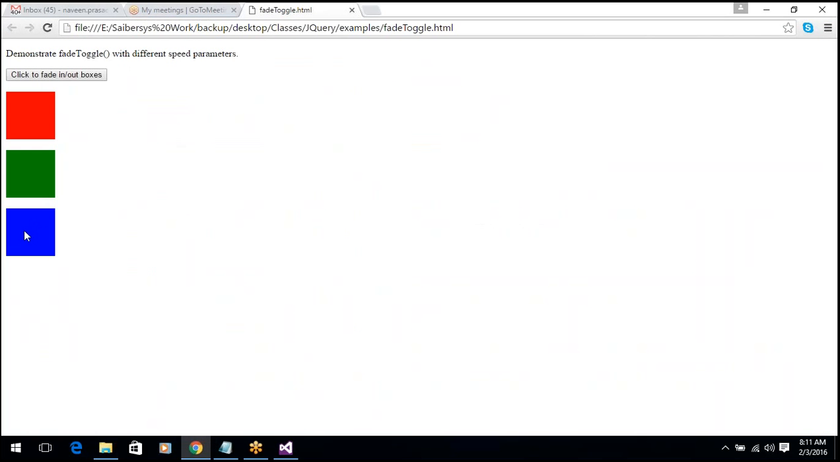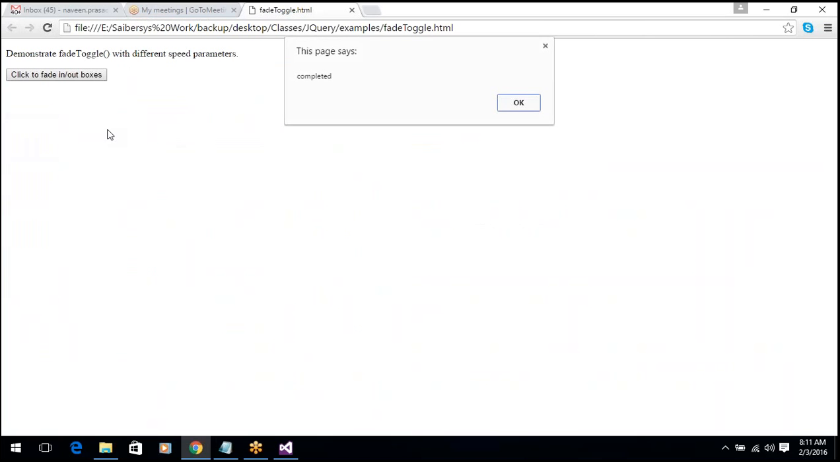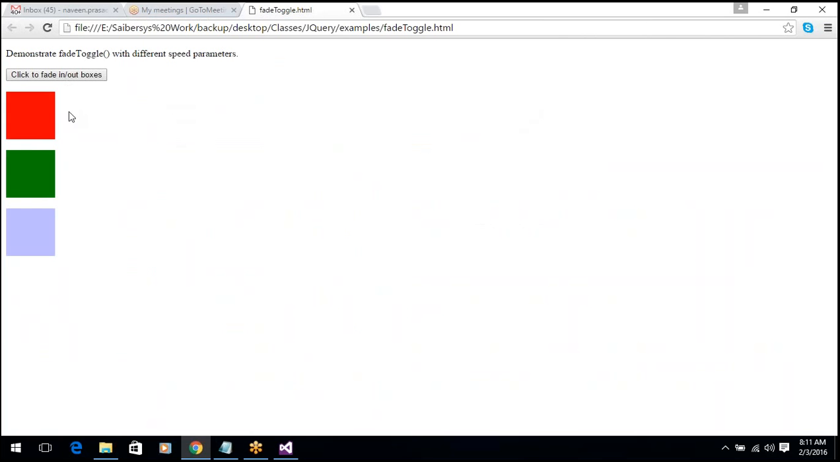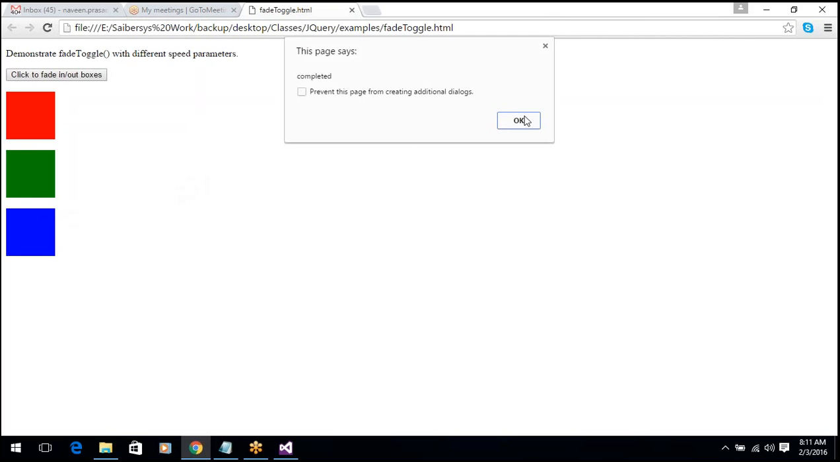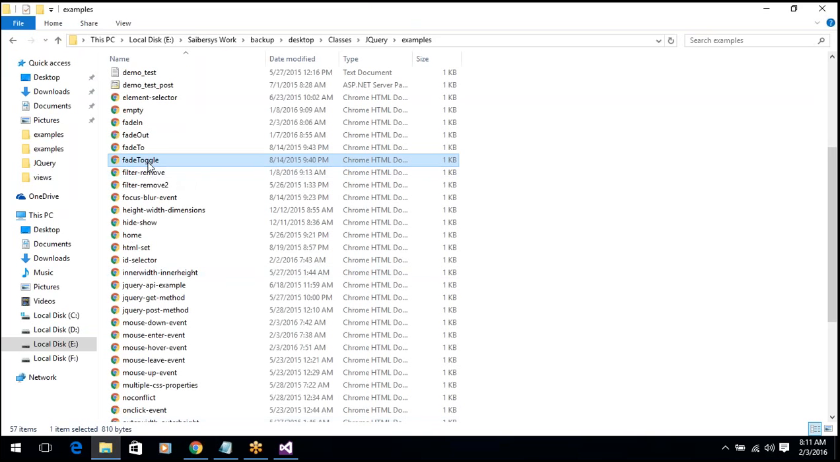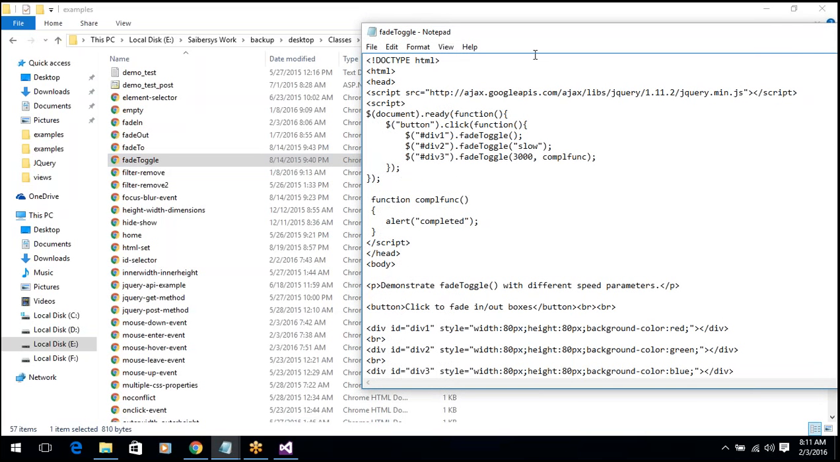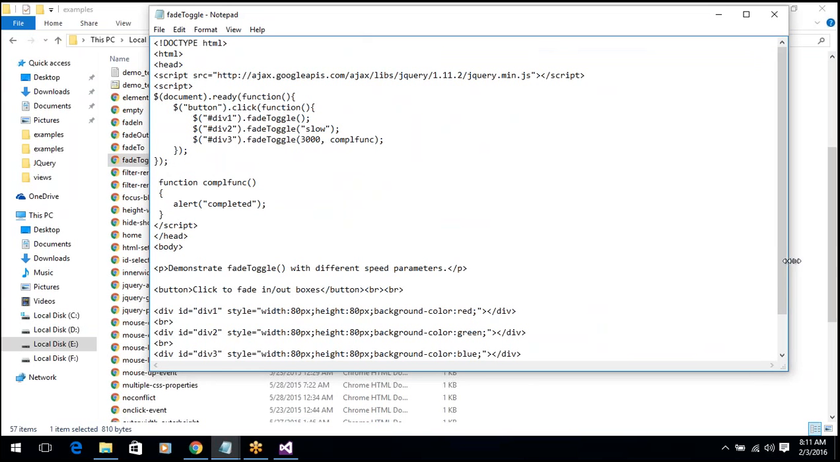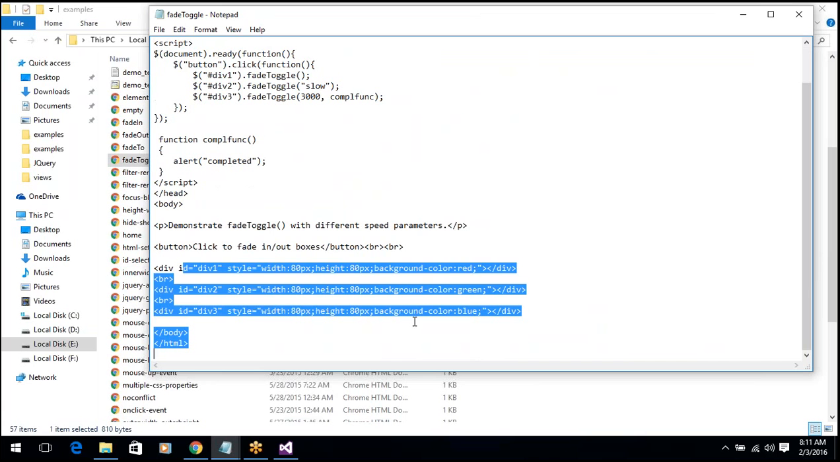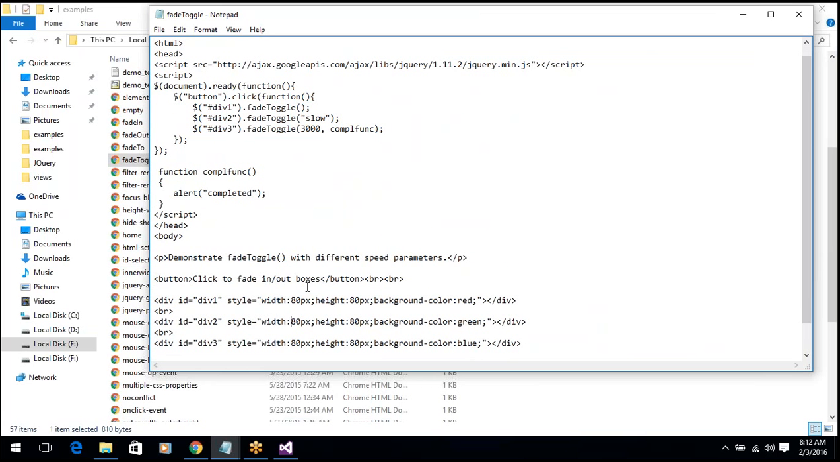So here 3 divs are displayed. When I click on this button, the 3 divs fade out completely. When I press this button again, the 3 divs are displayed. For this you have to use the fade toggle event. The HTML is the same as the previous fade in and fade out example, and here fade toggle is applied. In the previous example fade in and fade out were applied. Here fade toggle applies two events, fade in and fade out.